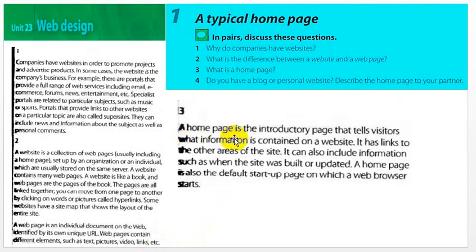A home page is the introductory page that tells visitors what information is contained on a website. It has links to the other areas of the site. It can also include information such as when the site was built or updated. A home page is also the default startup page on which a web browser starts.